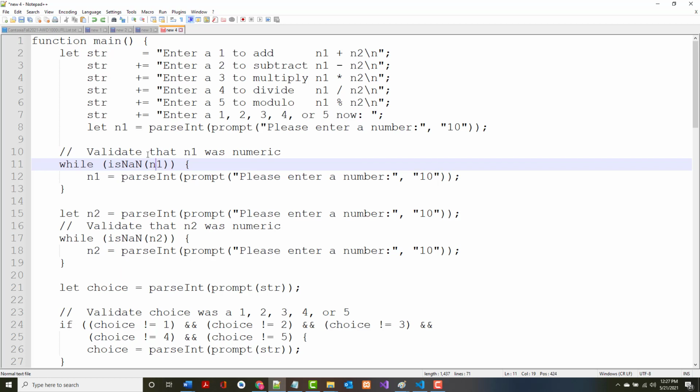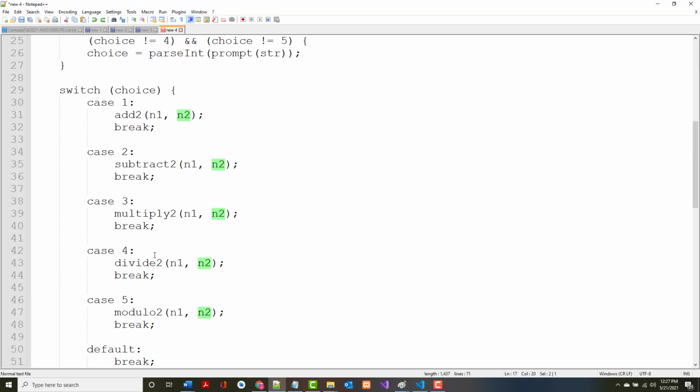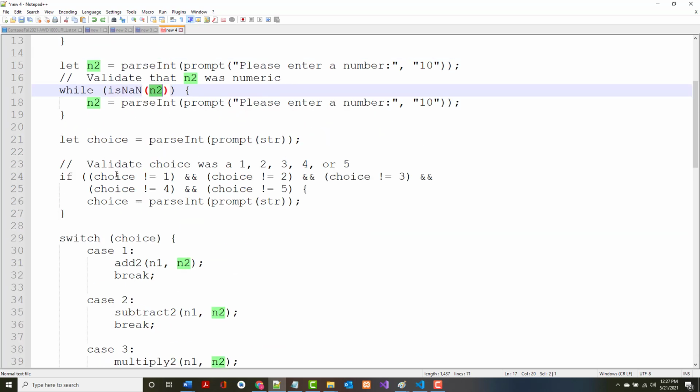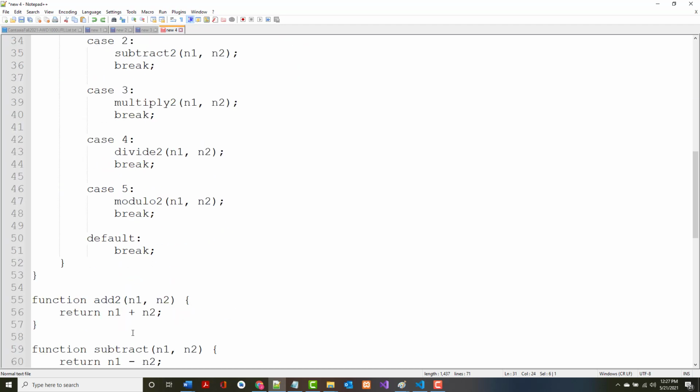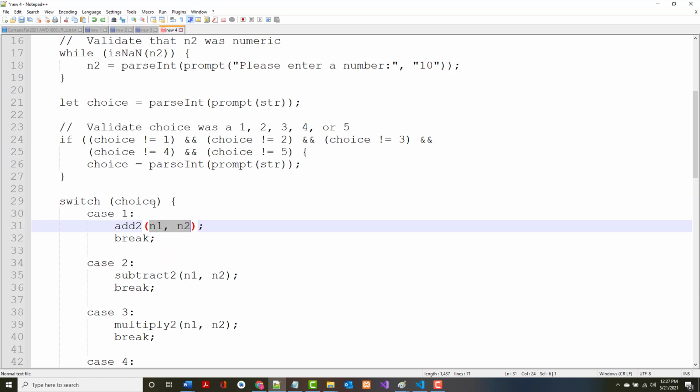Now, I want N1 and I want N2 to be available to these functions. So I have to do what's called pass those values into the function. So not only right there on what you see in gray, not only am I attempting to invoke or call the add2 function, but I'm passing N1 and N2 in as parameters. So it's the information that add2 needs to do its job. What's its job? Returns N1 plus N2. Well, if I didn't pass that in, it would have nothing to add.